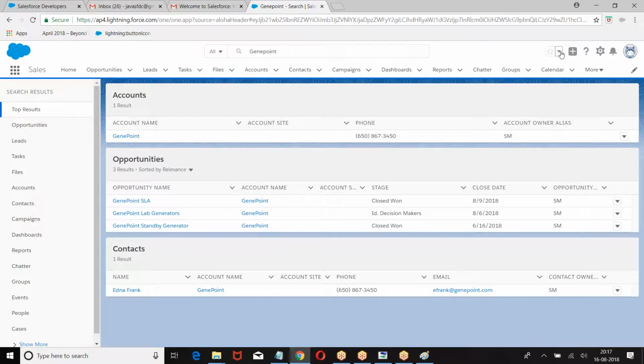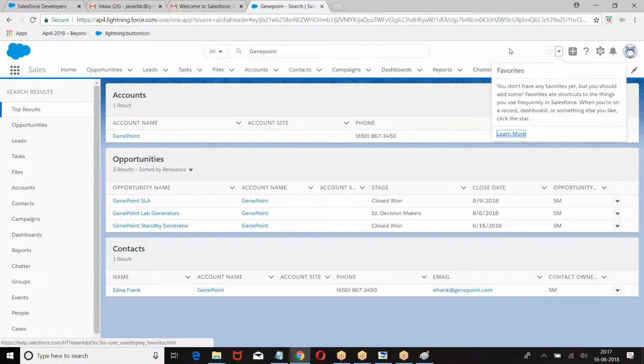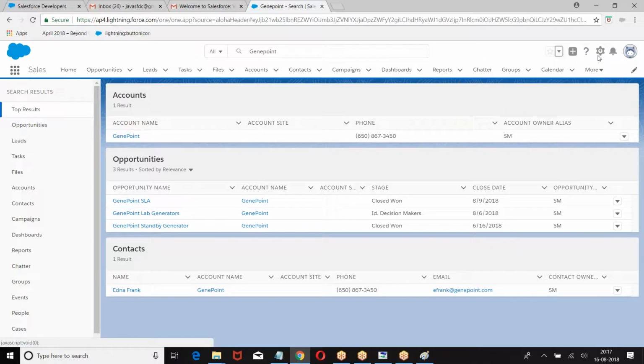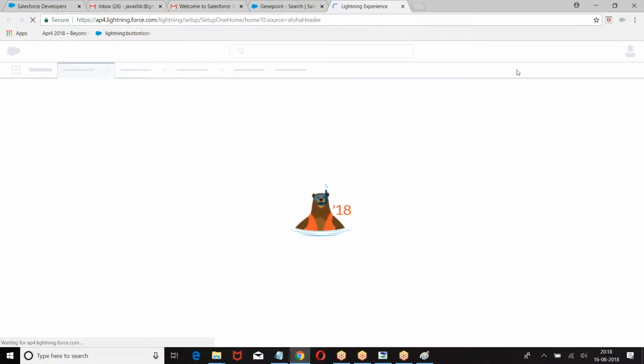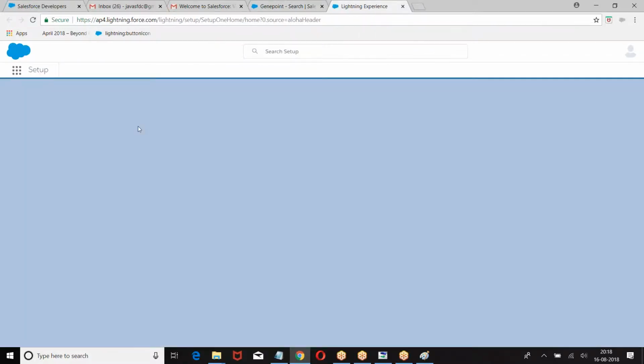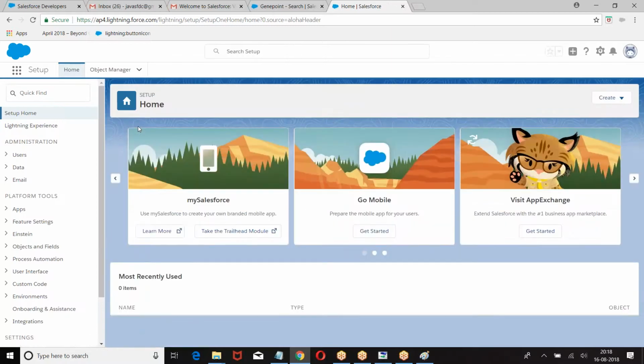Okay. Then here we have favorites. Okay. Then we have, we don't understand all these things now. What was this? Help. This is help documentation. This is setup. There we have a classic setup, right? Similarly, when you click on this setup, you will get the setup menu of Lightning. There when you click on setup, you are getting a setup menu of classic. Here we are getting a setup menu of Lightning.